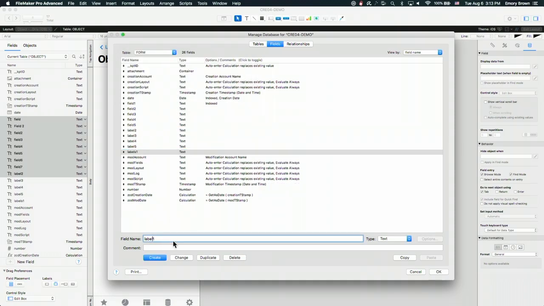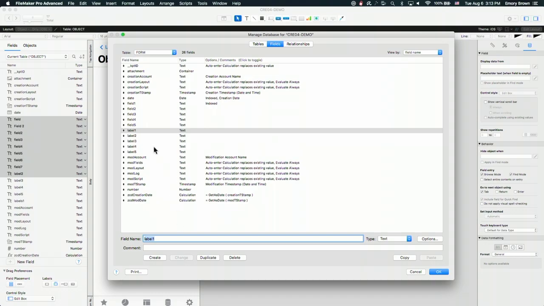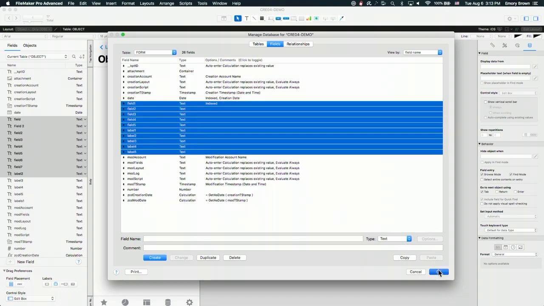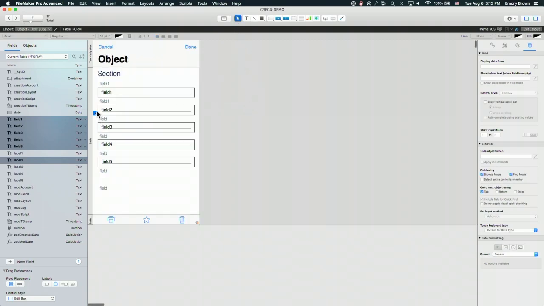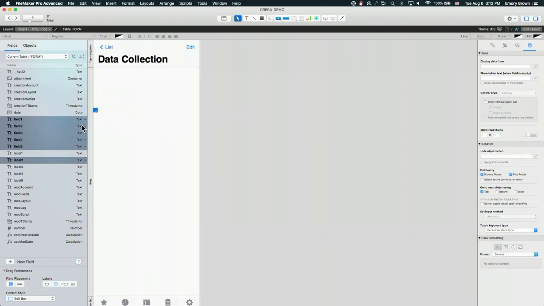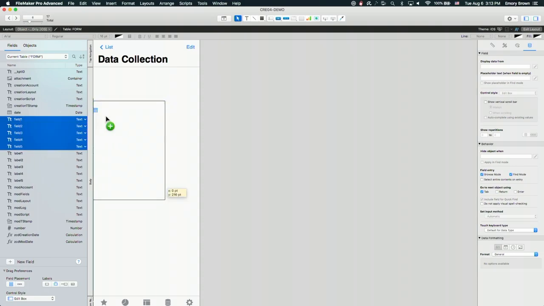And I have 5 labels. So what that's going to allow me to do is, on this screen, we're going to call this data collection, just so that we can keep it straight. Oh, I got rid of my spacer object. So let me go borrow one from another layout. Okay. Let's bring on the fields. So these are our 5 fields.